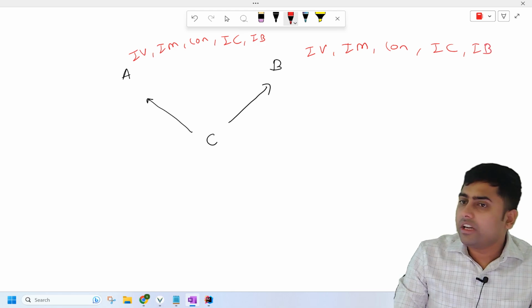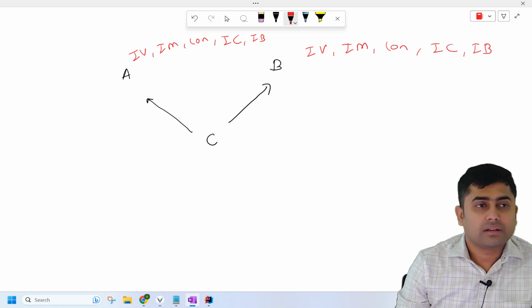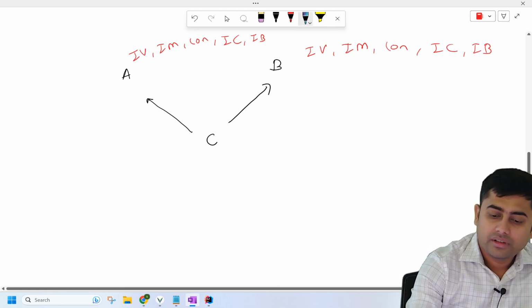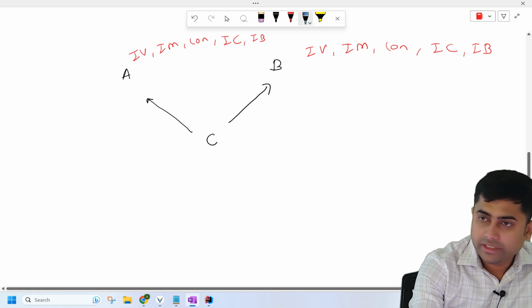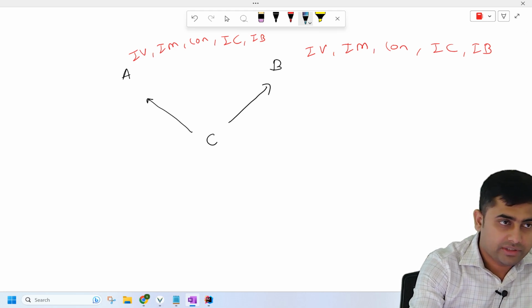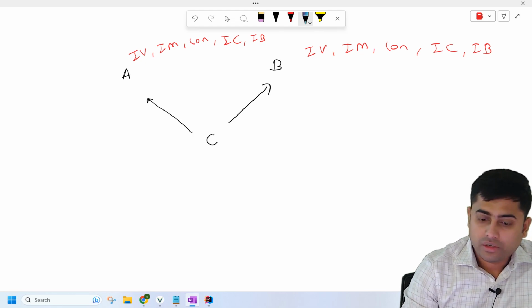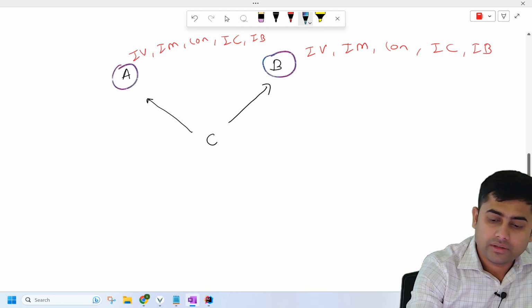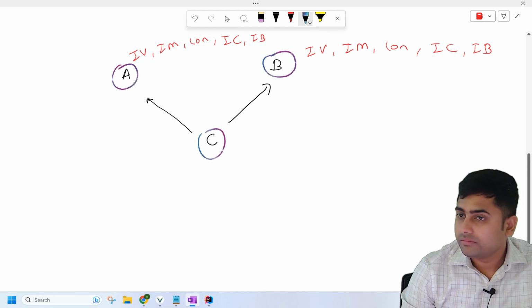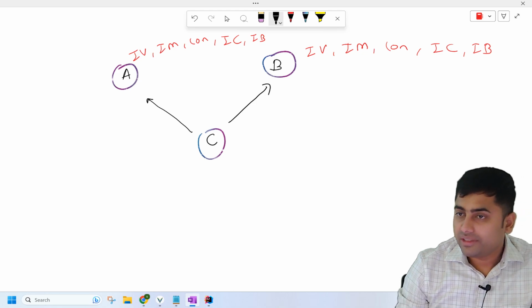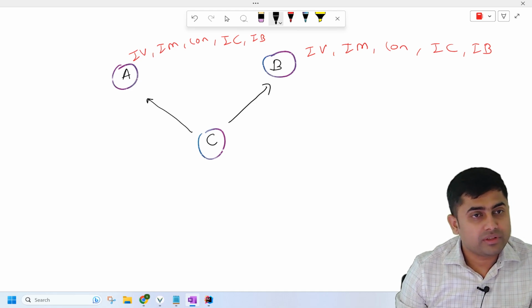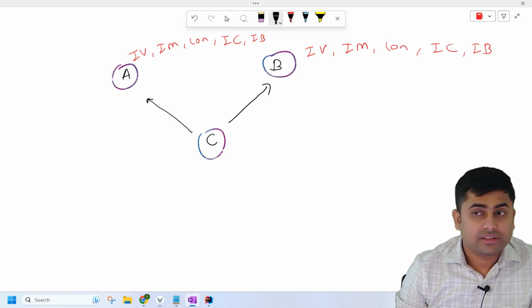So you tell me, when one class extends another class with inheritance, what happens? C class extends from A class, so all the non-private, non-static, non-final properties will be part of C class. Now C class gets the properties from both A as well as B. What is the problem? C class will have two copies: two instance variables of the same name, instance methods, constructors also.